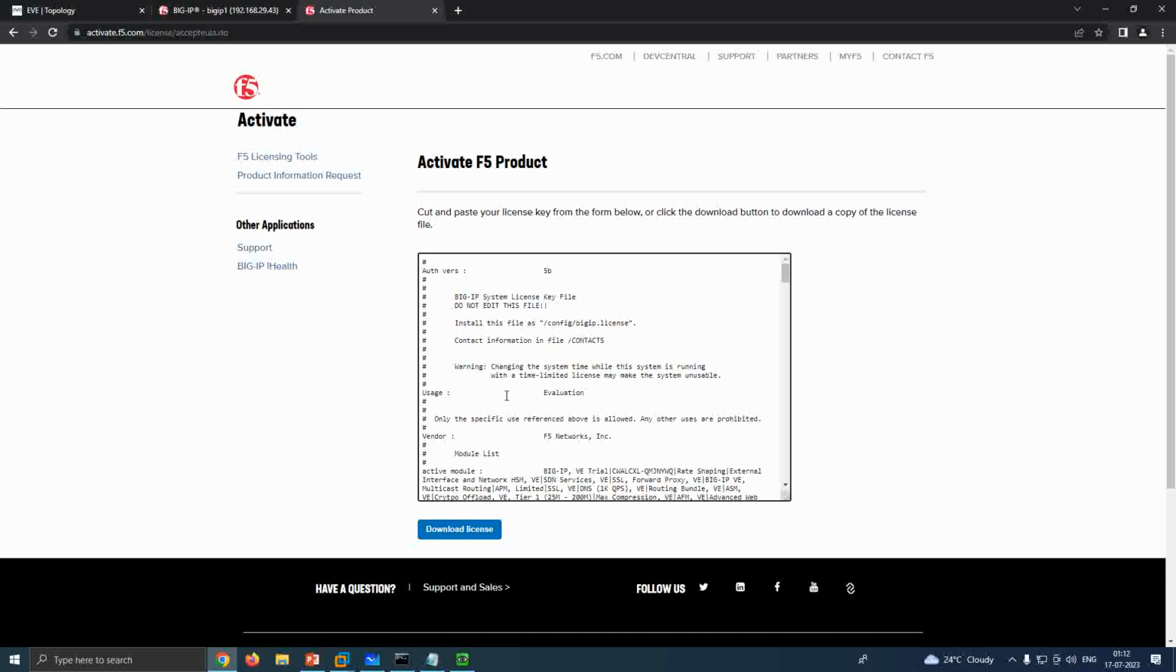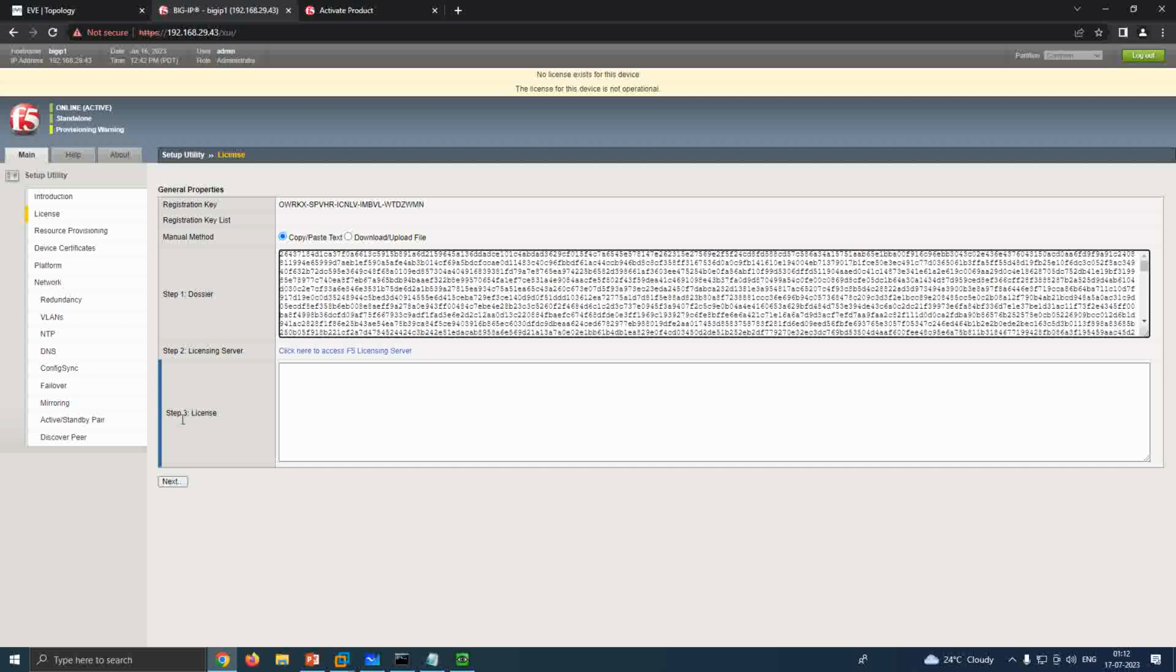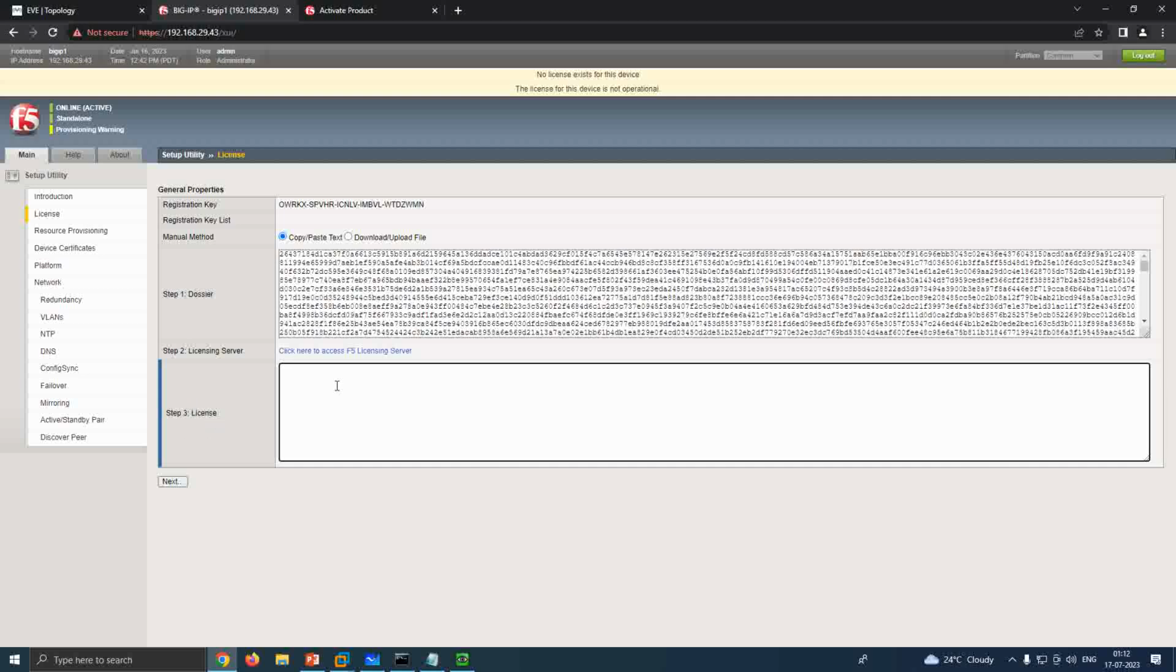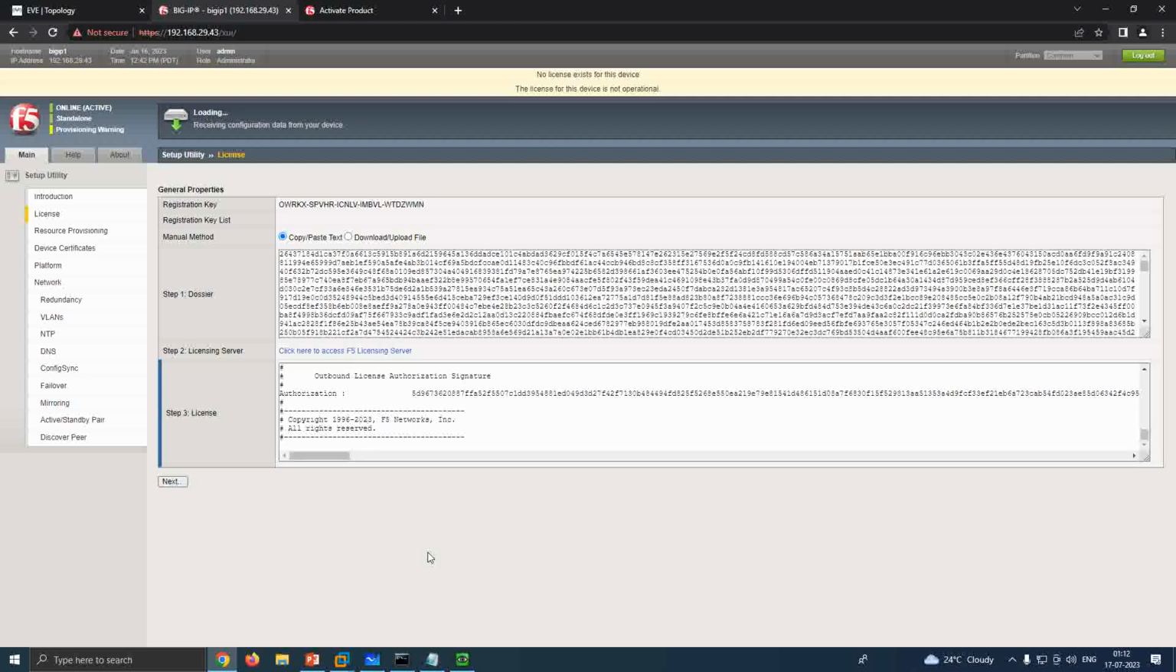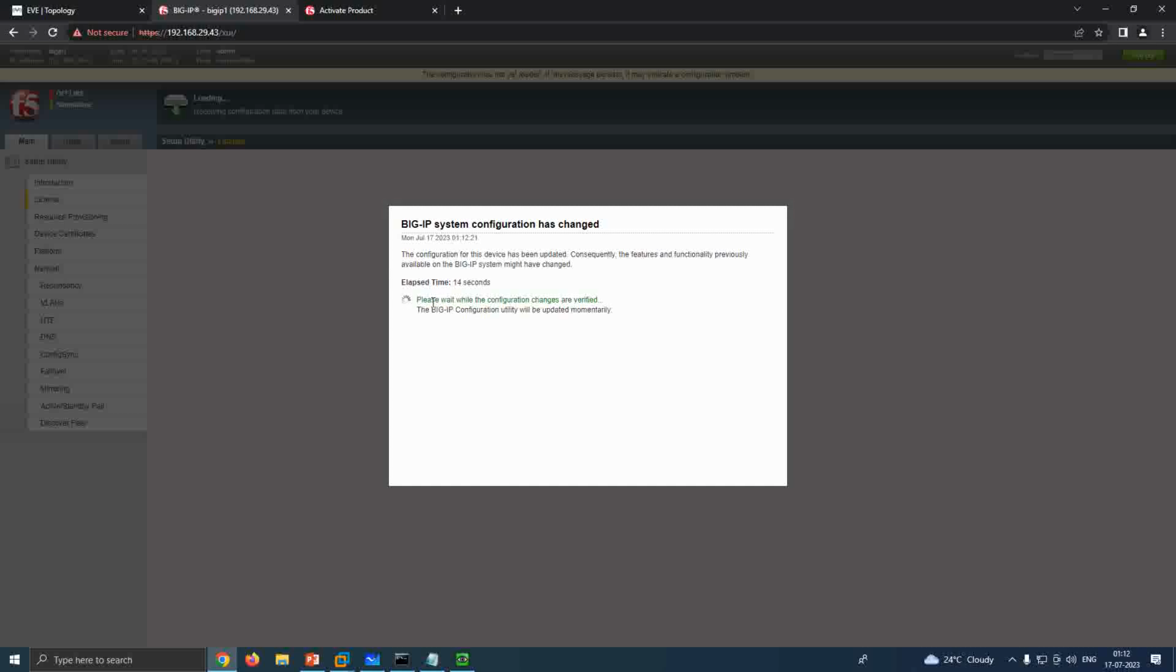So I got the license and I've copied the license. I'm following step 3 that asks to put the license here. Click next. So once I license the box, it tries to reconfigure the system with the new license, and it may take 1 minute to 2 minutes depending on the hardware that we're using.